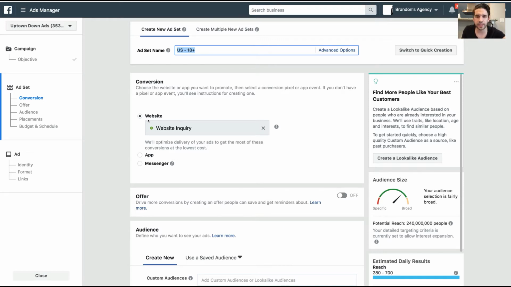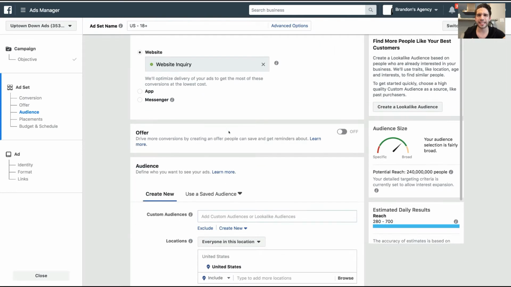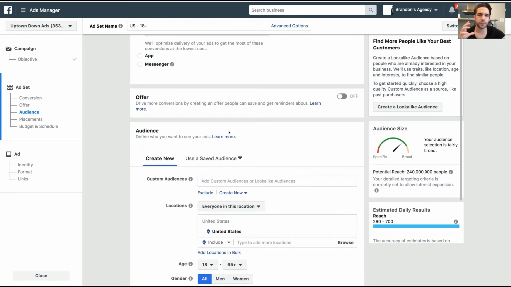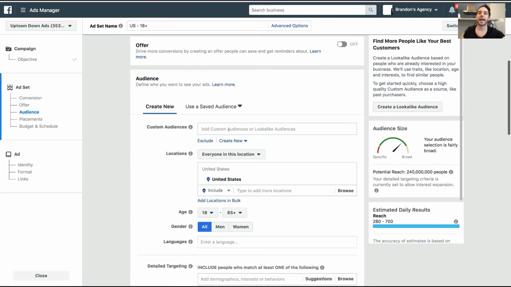So the conversion in this case will be a website inquiry. You might have already set up a custom conversion. I'm not going to get into that today. I'm just teaching you how to create an ad that doesn't look as ad-like. And then you're going to put in your custom audience. So let's just make it really simple.